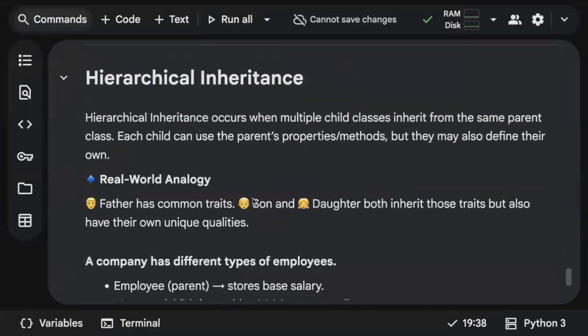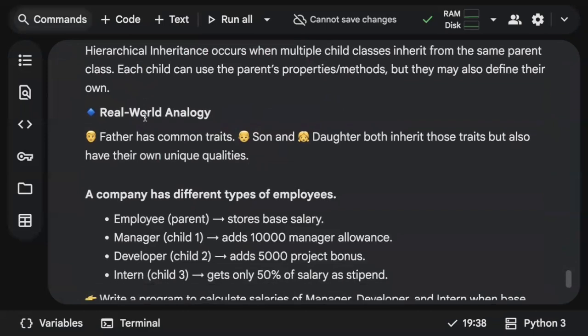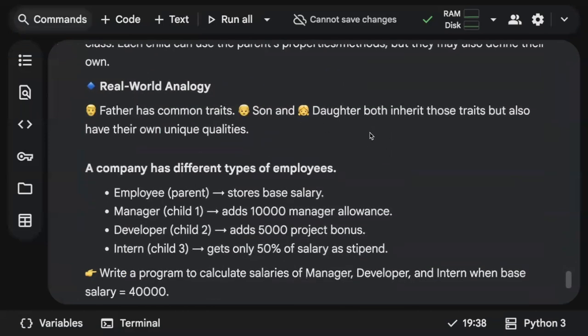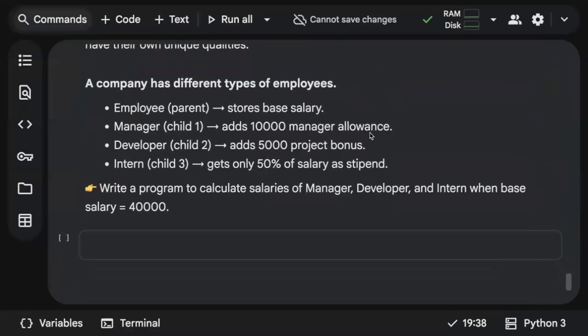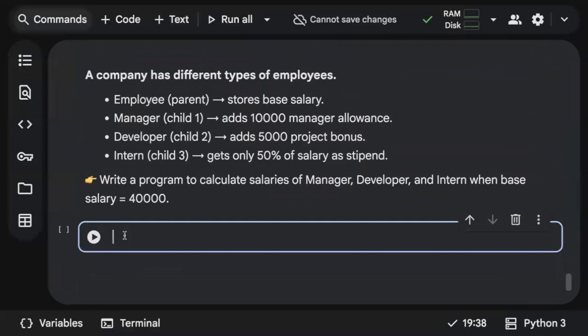So this is multi-level. The final one is hierarchical inheritance. Hierarchical inheritance occurs when multiple child classes inherit from the same parent class. Single parent, multiple children. So here the father has common traits. Son and daughter both inherit those traits, but also have their own unique qualities. So I have a simple question to understand this: a single father and two children, maybe a son and a daughter.